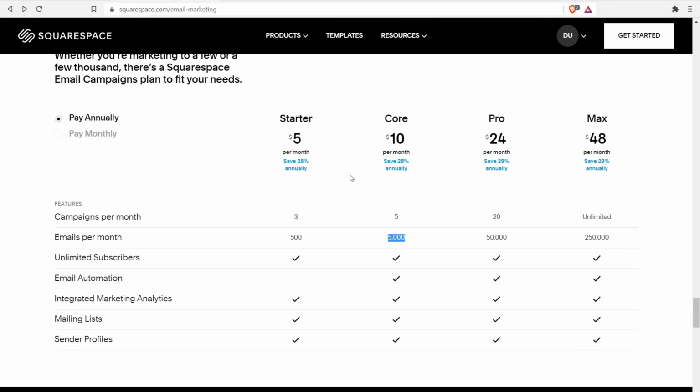So that's why Core is okay with emails per month, because it's enough where you can get $10 a month, you can grow a list size of like 1,000 people, etc. But you've got to be careful because right over here with the email automation, that's where they kind of get you a little bit. So the starter, it's not included.